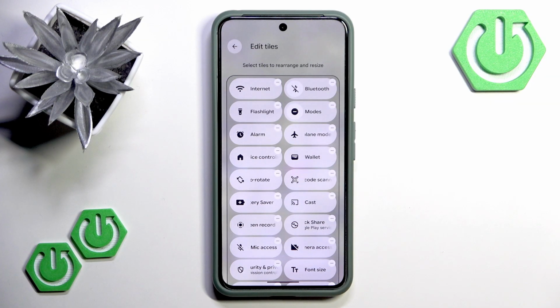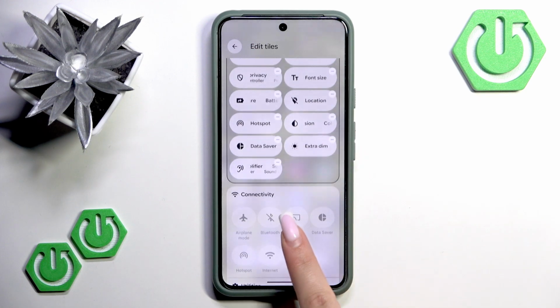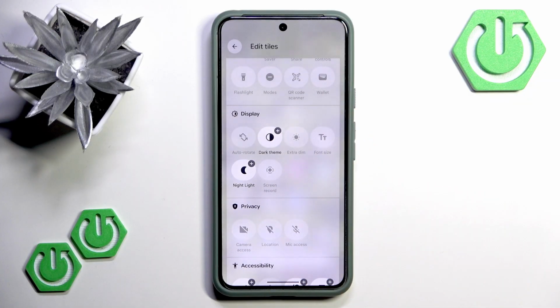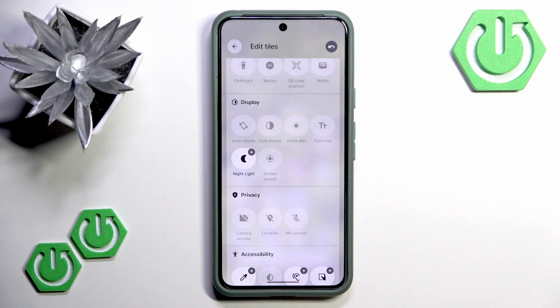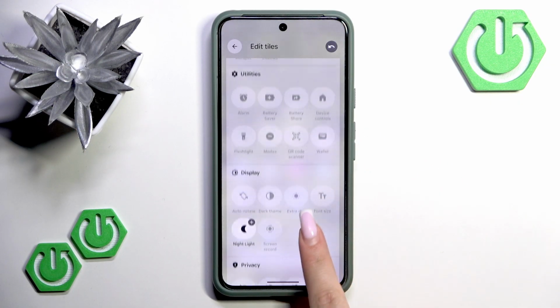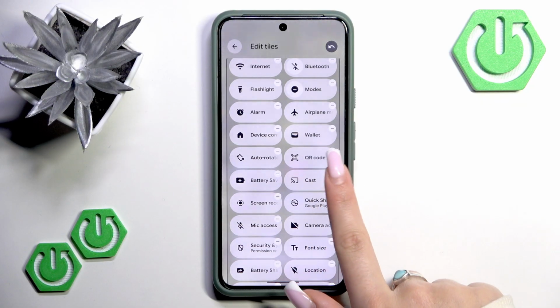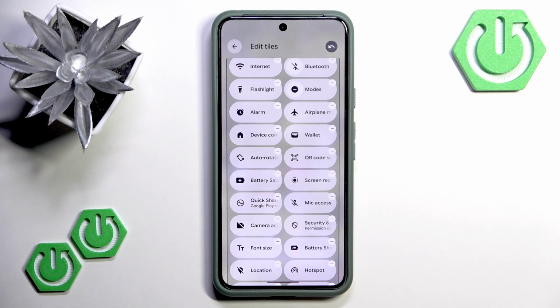And now you can scroll down to find available tiles right here, and you want to tap the plus icon to add a tile, or you can tap the minus icon to remove this tile.